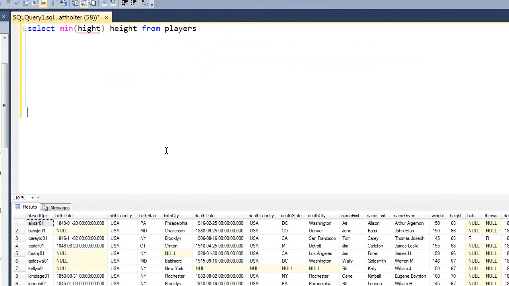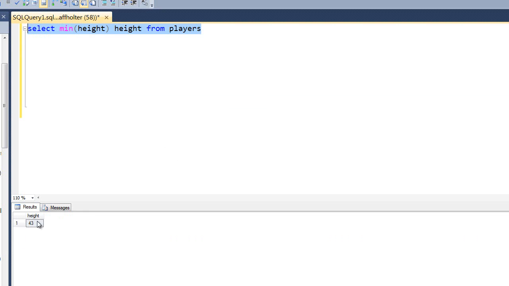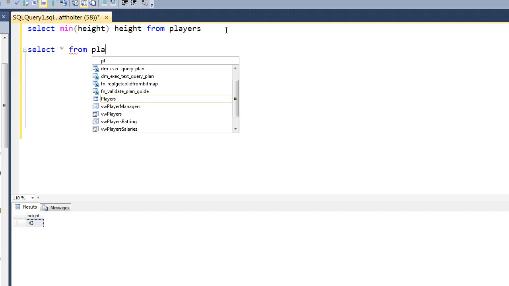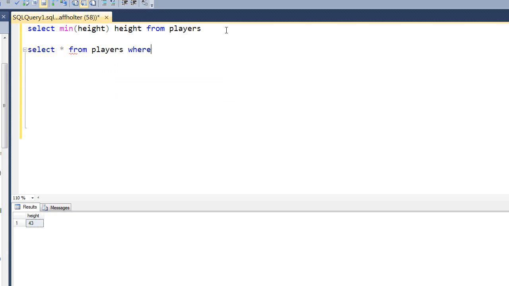Now we know that it's going to bring back that fellow that we've looked at before, the little guy that was about 3.5 feet tall. So if I run that right here, that statement is going to give me back the 43 inches for his height. Now I want to know who that person was, so I can come down here and do select star, or whatever column names you want, from players, where the height in that column is equal to what we just looked up, 43.